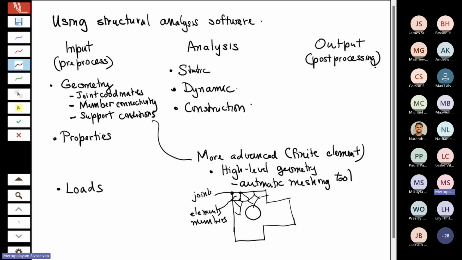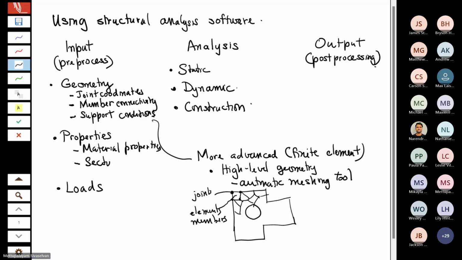Then once we talk about this, we'll get into the software and show how these things are. Okay. So properties is usually material properties. Things like modulus of elasticity, things of that nature. And then section properties. For members like beams or truss members, the section properties will just be things like area, area moment of inertia, things like this. Okay.